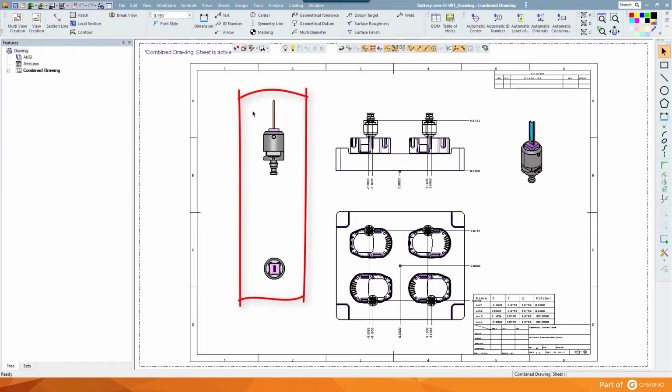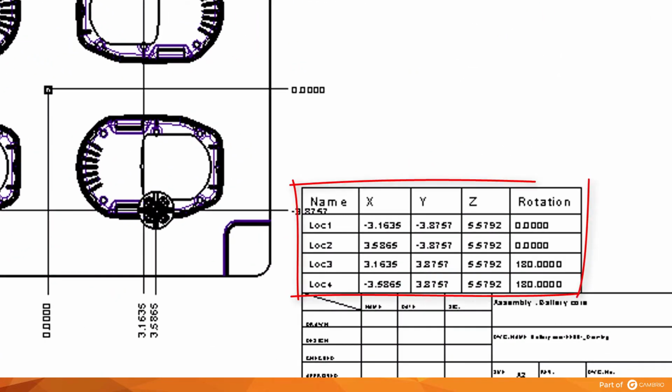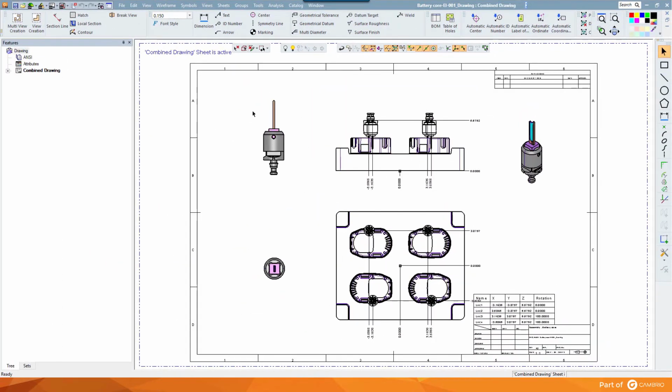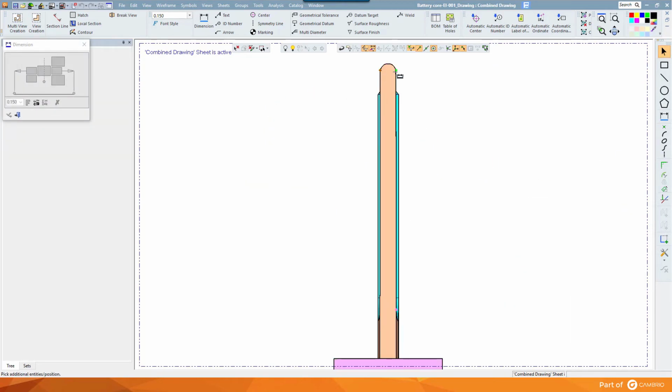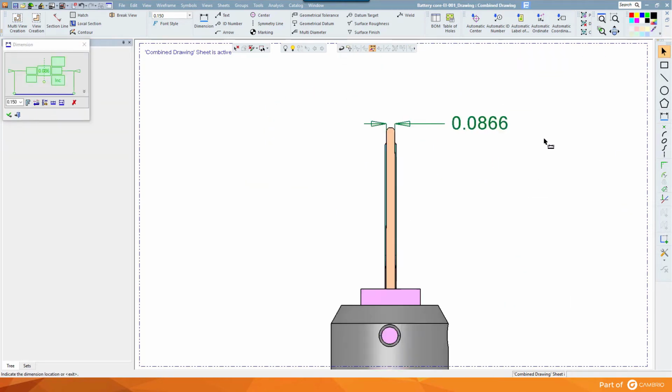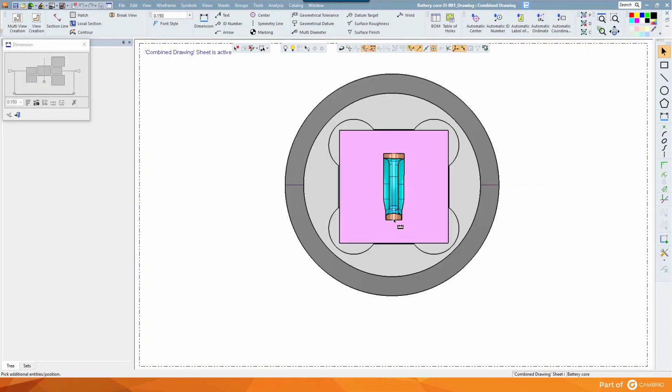Notice to the left I have 2 views of the electrode. In the center, the plan view and the front view of the core insert. To the right, an ISO view of the electrode, and at the bottom, a location table with all the locations listed. In the 2 electrode views, I'll add some relevant dimensions, then it's ready to print and save.